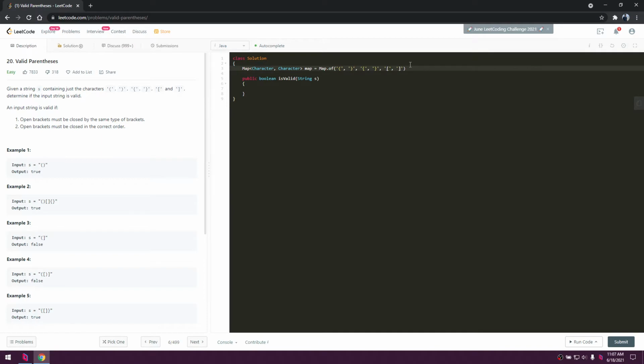Okay, and let me just end this with a semicolon, and let's bring these down a bit so we can easily read these. So we've created a map, and we've mapped what exactly we want inside of it. Now, let's create our stack.